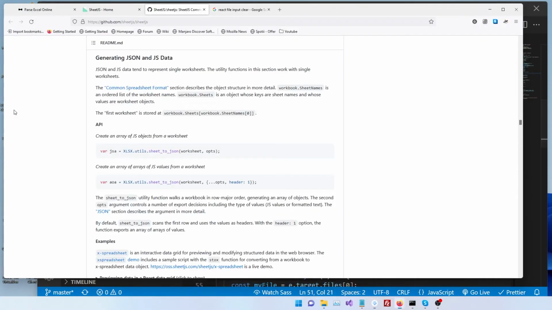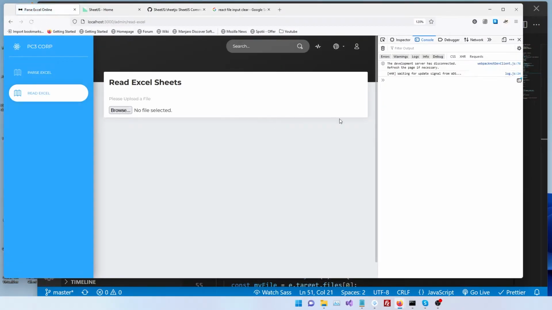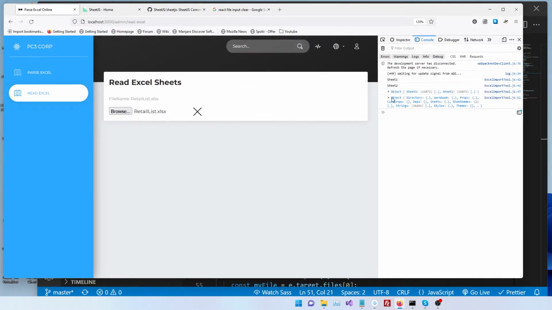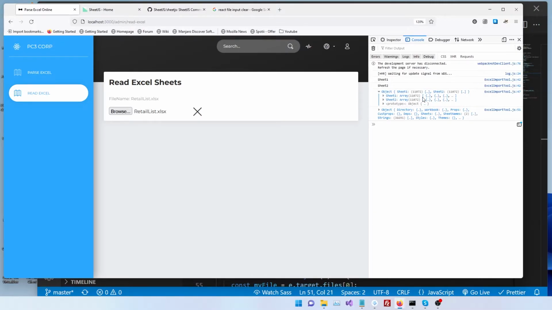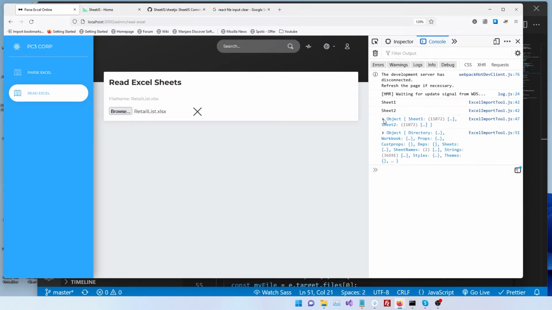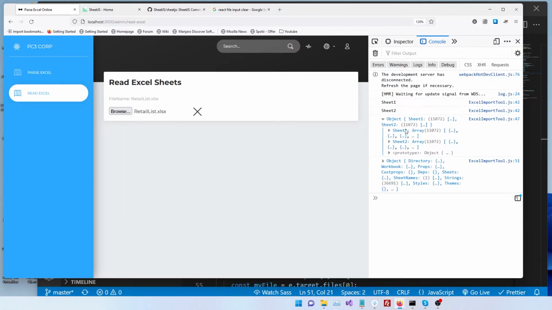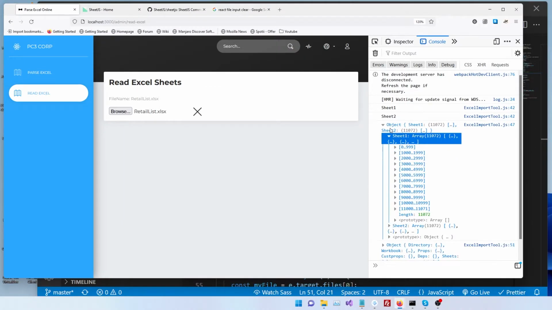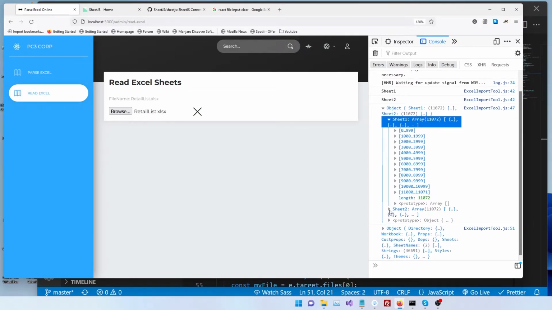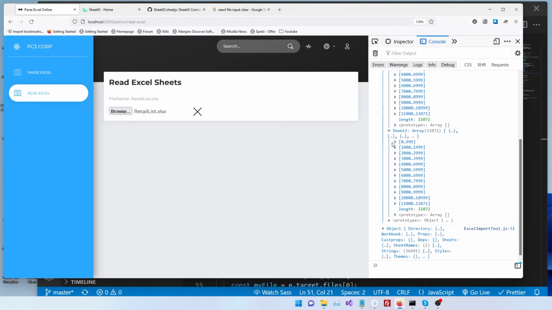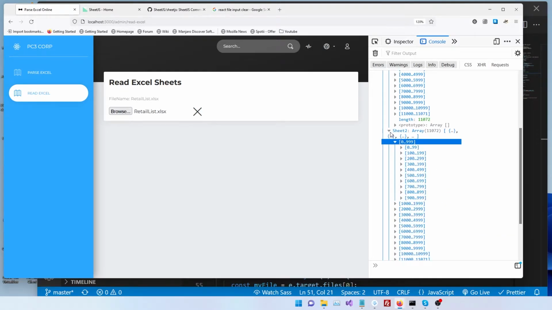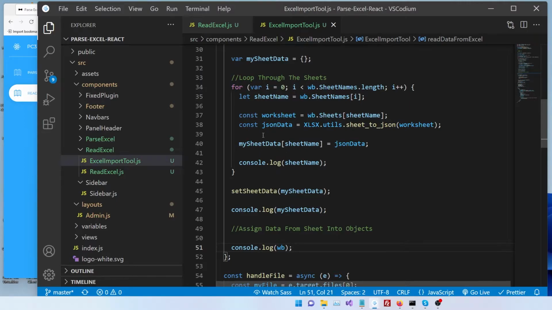Okay, now let's check for any errors. There's no errors. Let's upload a file. Okay, so if we expand the object, let me zoom in here. We have an object with sheet 1, and it has about 11,000 records, and then we have a second sheet with about another 11,000 records. So that's great. Here we're reading all the data and assigning it to our sheets.